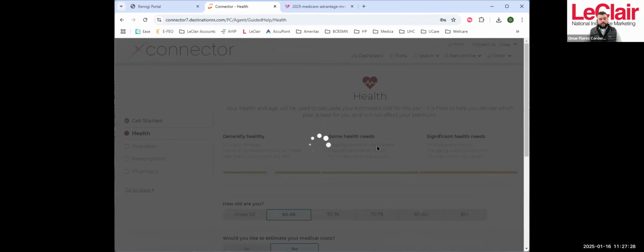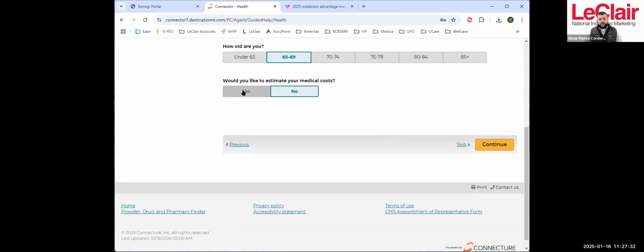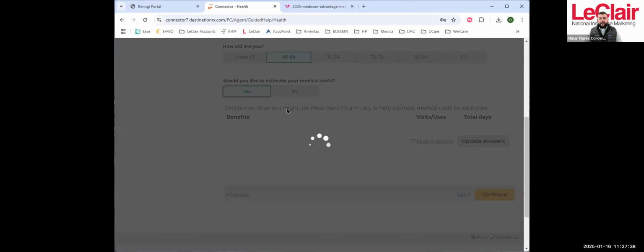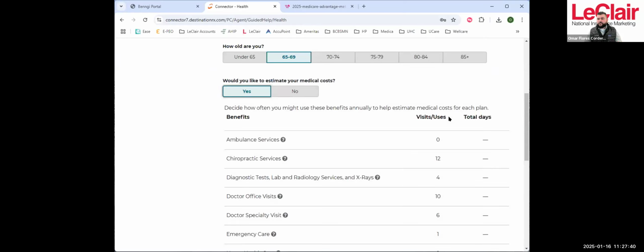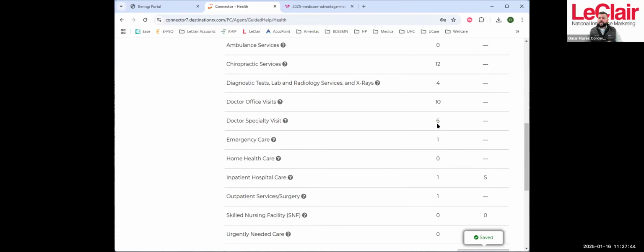The next category is going to be health. You can ask the system to estimate medical costs. How does this help you? This is going to create a really nice grid for you, and it's going to plug in the benefits of each plan and estimate how much the copays are for this person during the year.